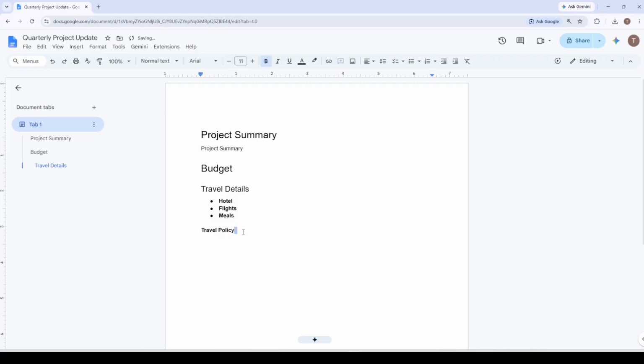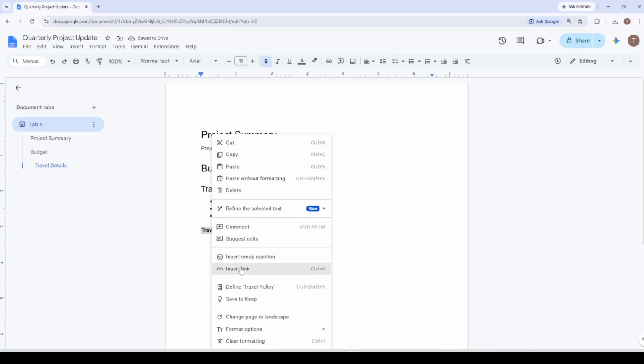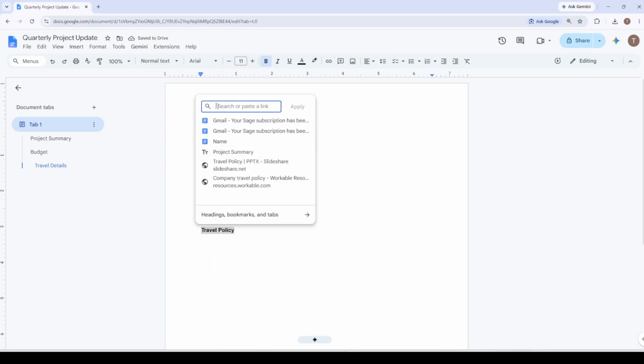I checked that box for external links because it keeps the Google Doc open while the person looks at the linked page. Click Apply. The highlighted text turns blue and underlined, and clicking it now opens that link. If you need to change or remove it, highlight the link text again and press Ctrl K. The same dialog opens. You can edit the link or click the X to remove it.